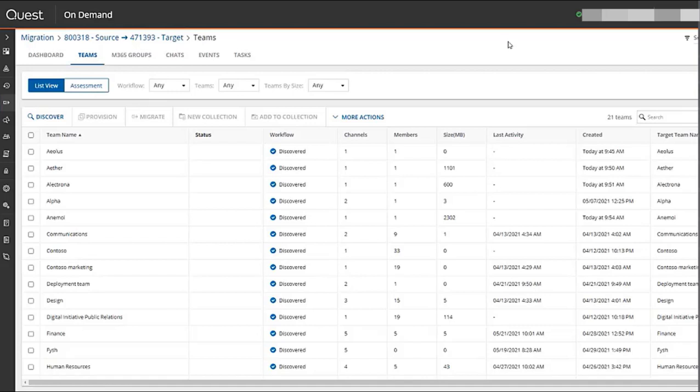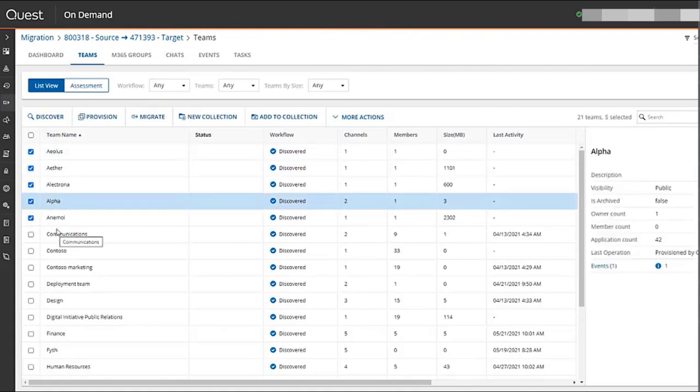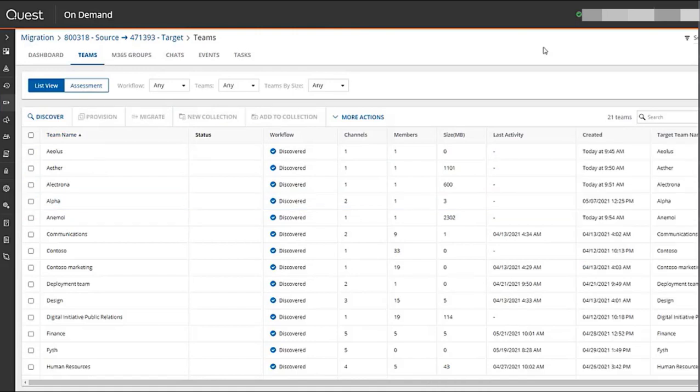After content has been discovered, one of the best practices is to identify the mapping between source and target teams. To begin, you can do this either directly by selecting existing teams by name and performing the provision option. One of the approaches to organizing your team's migration is through the use of collections. On-demand supports the use of grouping information into what we call a collection.